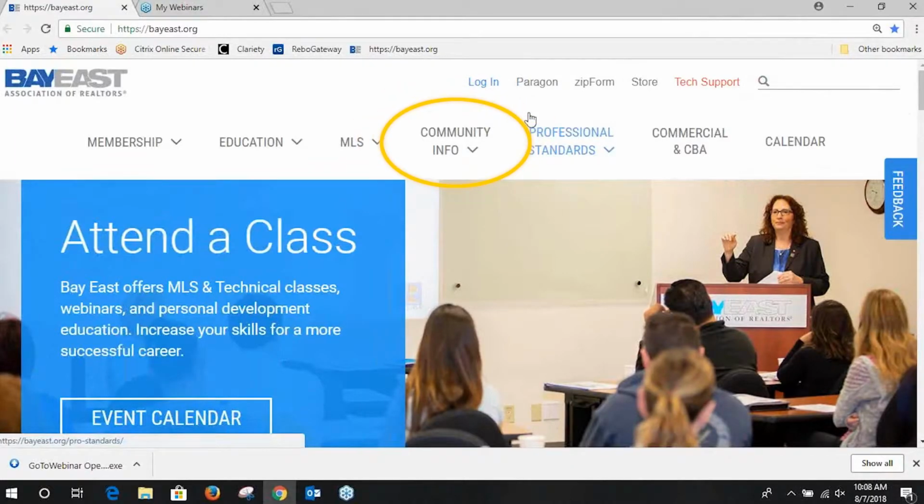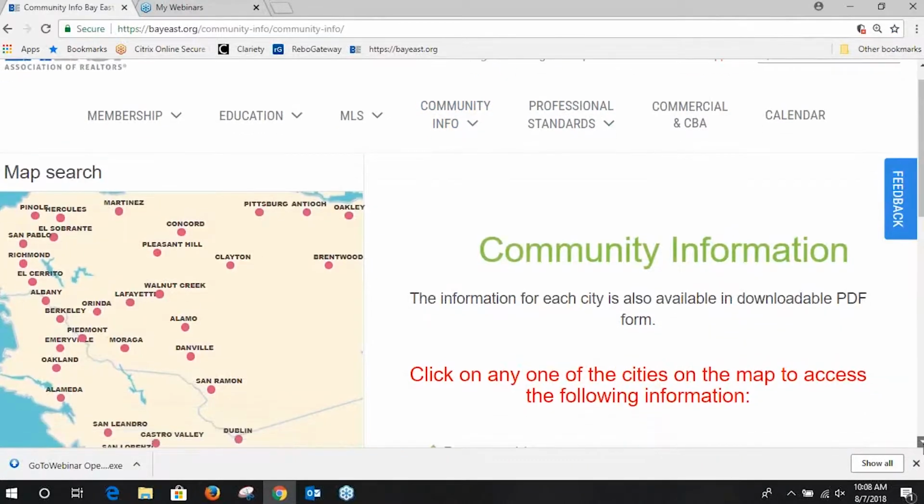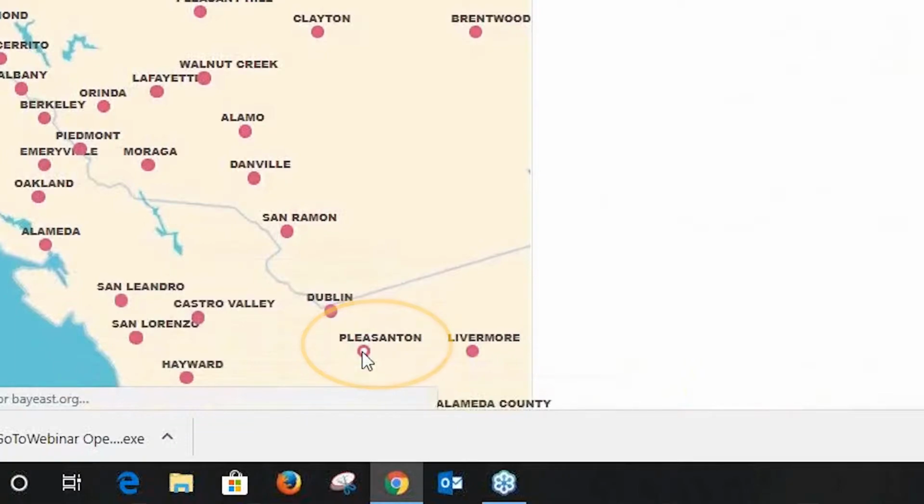Go to bayist.org. Click on Community Info. Select Community Info and Statistics. Click on the city you are interested in. For example, Pleasanton.